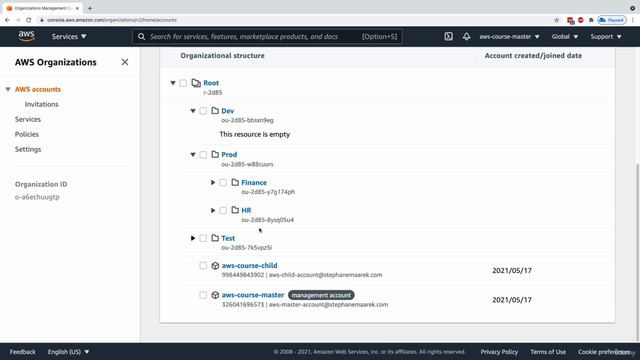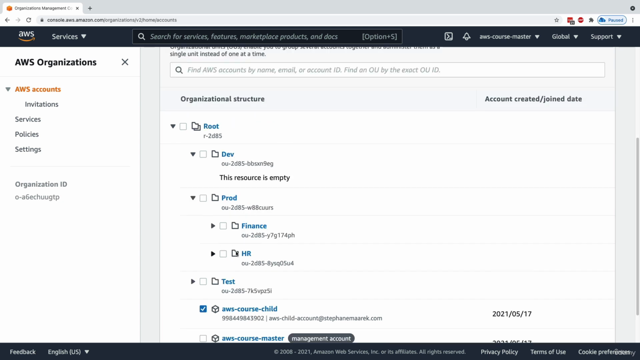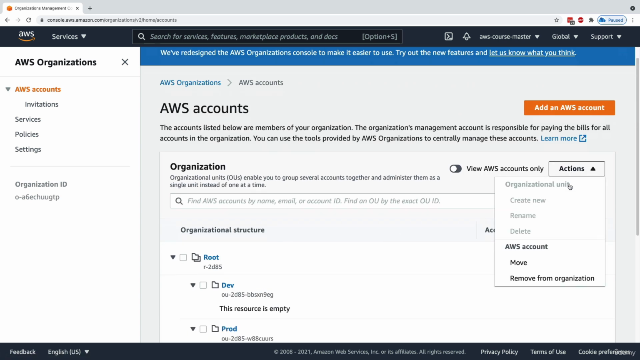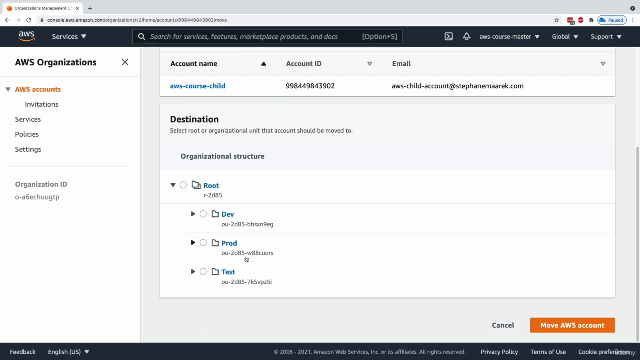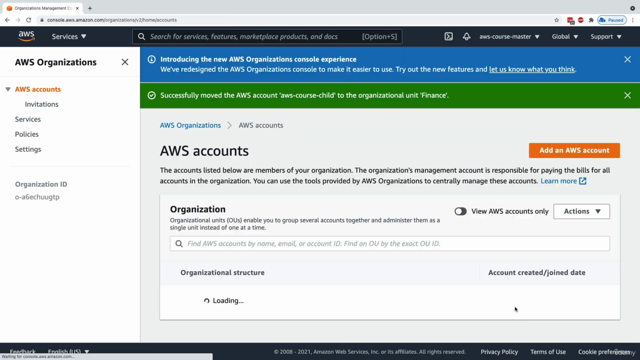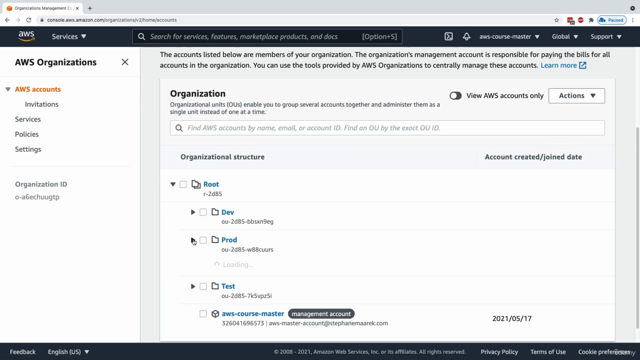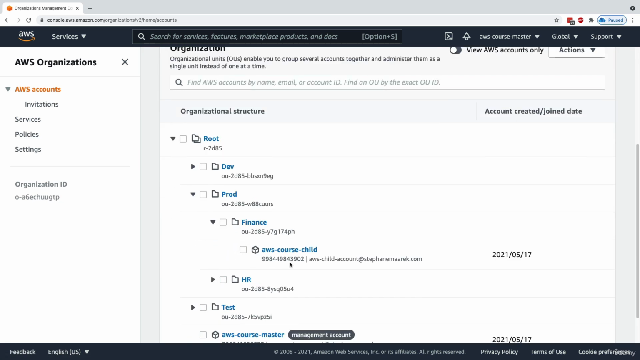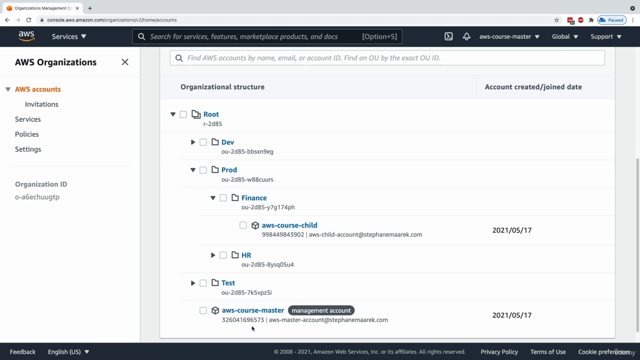So as we can see, we can start organizing the accounts, and we can have many accounts in our organization within specific OUs. And the reason we do so is to have service control policies. So what we're going to do is first take our child account and we want to move it into, for example, the finance department within prod. So I take this account and I can say move, and then I can have it into my finance department within my prod OU. So I move the account there. And now if we have a look, we can see that the finance department contains the course child. It's best practice as well to leave the management account under the root OU, but you could move it if you wanted to.